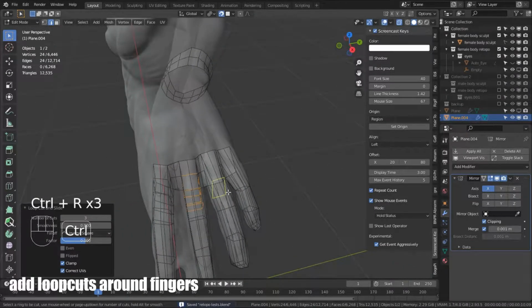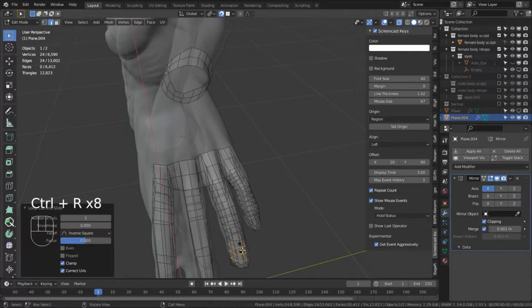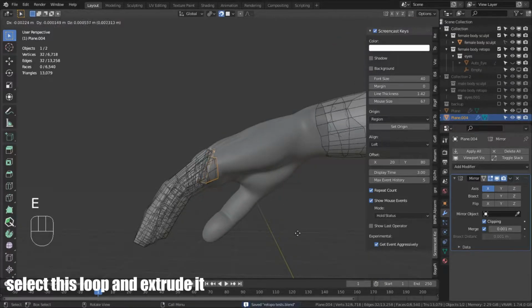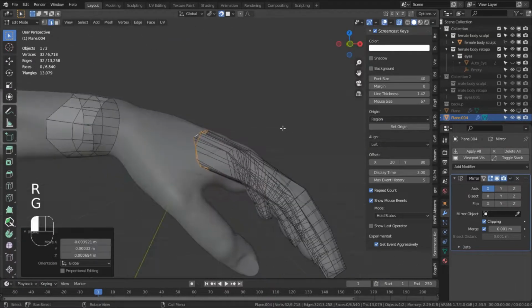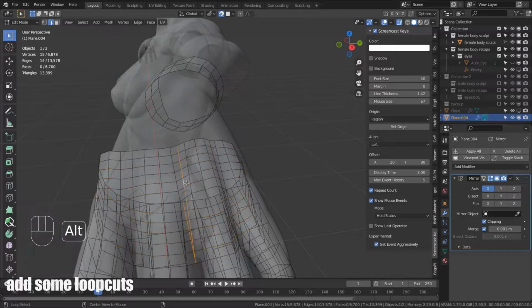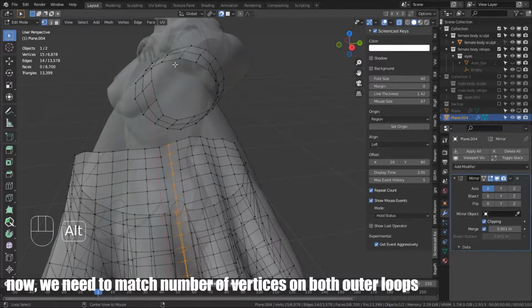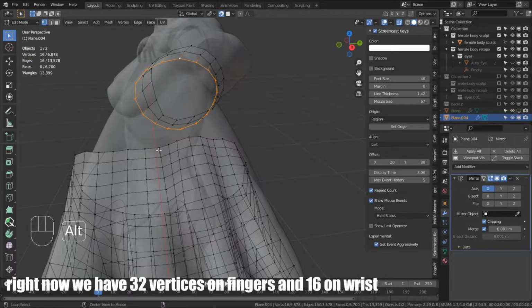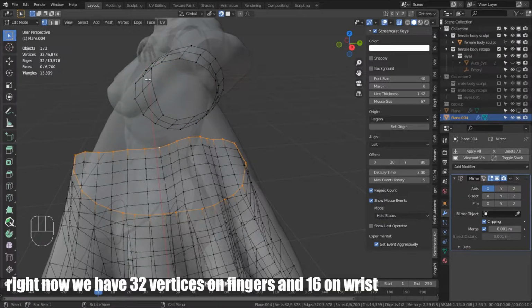Add loop cuts around fingers. Select this loop and extrude it. Add some loop cuts. Now we need to match number of vertices on both outer loops. Right now we have 32 vertices on fingers and 16 on wrist.